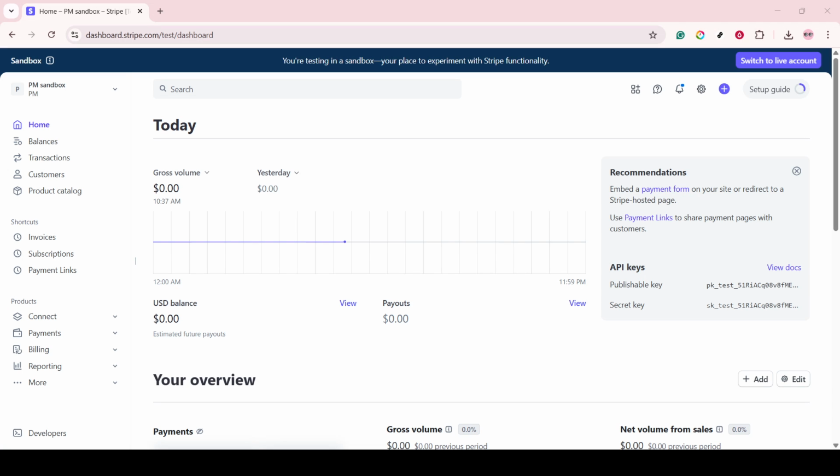In today's video, I'm going to teach you how to add PayPal to your Stripe account. This guide will walk you through every step of the process, ensuring that you're set up to accept payments through PayPal seamlessly via Stripe. So, let's dive right in and get started on streamlining your payment processes.